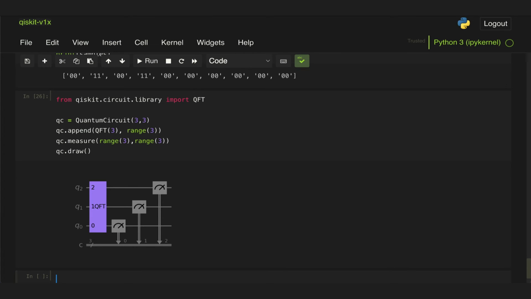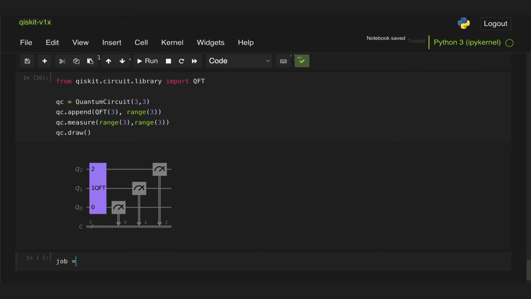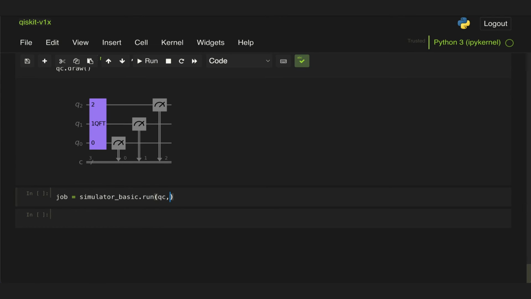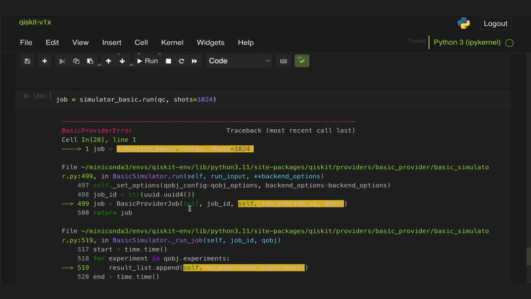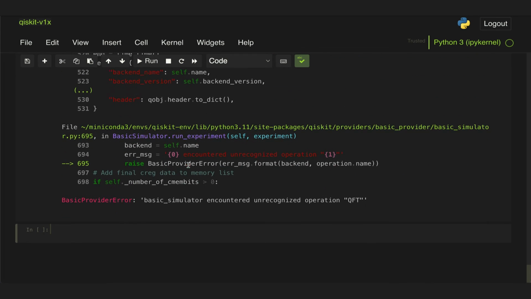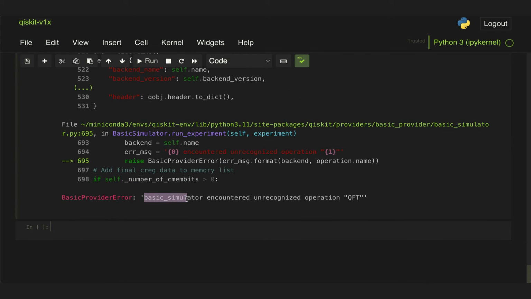Now, what happens when we try to simulate this using the basic simulator? So let's run our circuit with some number of shots. And here what we can see is that we get an error that basically says that our simulator does not recognize the QFT operation. That's because this QFT is not part of the basis gates that the simulator can run.